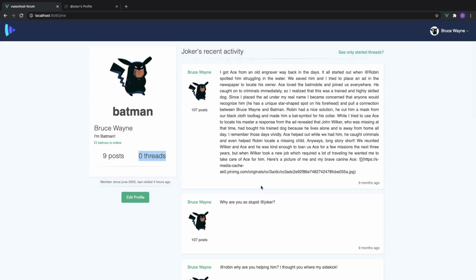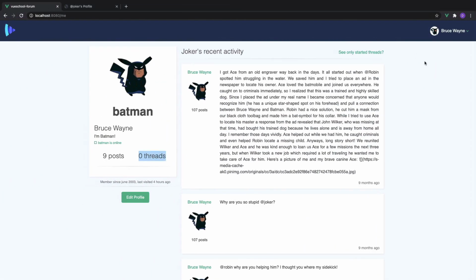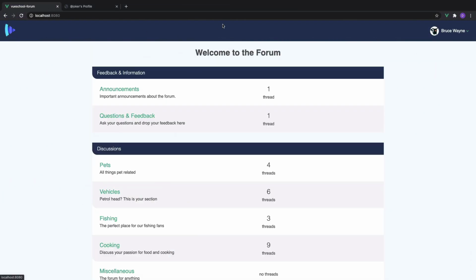Finally, it'd be nice to navigate to this page by clicking the name in the nav bar. Since we don't show a dropdown for the user, this is just fine for now. In the navbar component, I'll replace the A tag with a router link pointing to the profile page using its name. Now we can navigate to our profile from any page.